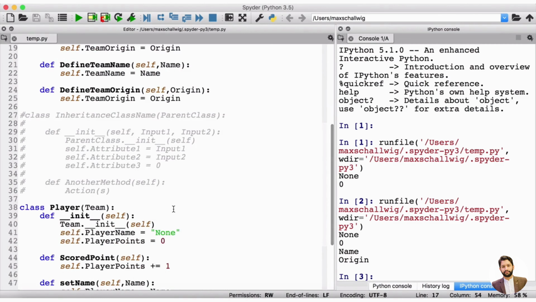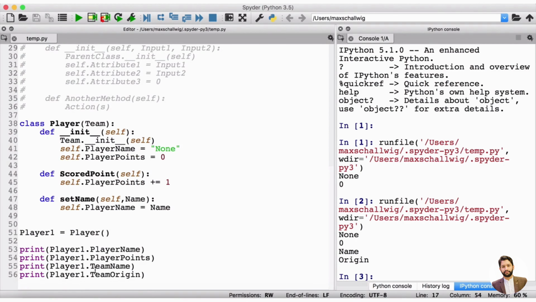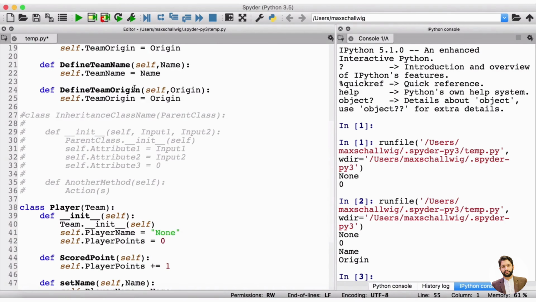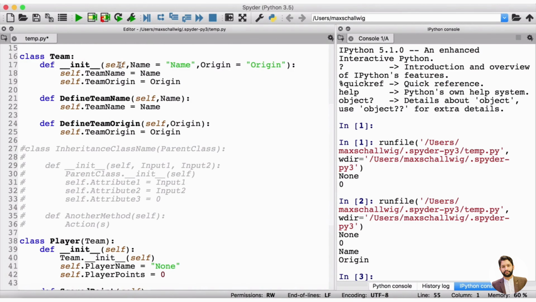And so our player has the attributes of player name and player points, but it also has the attributes of the team. The player is also part of the team, and therefore the player also has the attribute team name, and the attribute team origin. Now what we can do, for example, is change the team name by accessing the method in team. So this inheritance lets us access all the new methods that we've created here, but it also lets us use all of the old methods that we've created before.